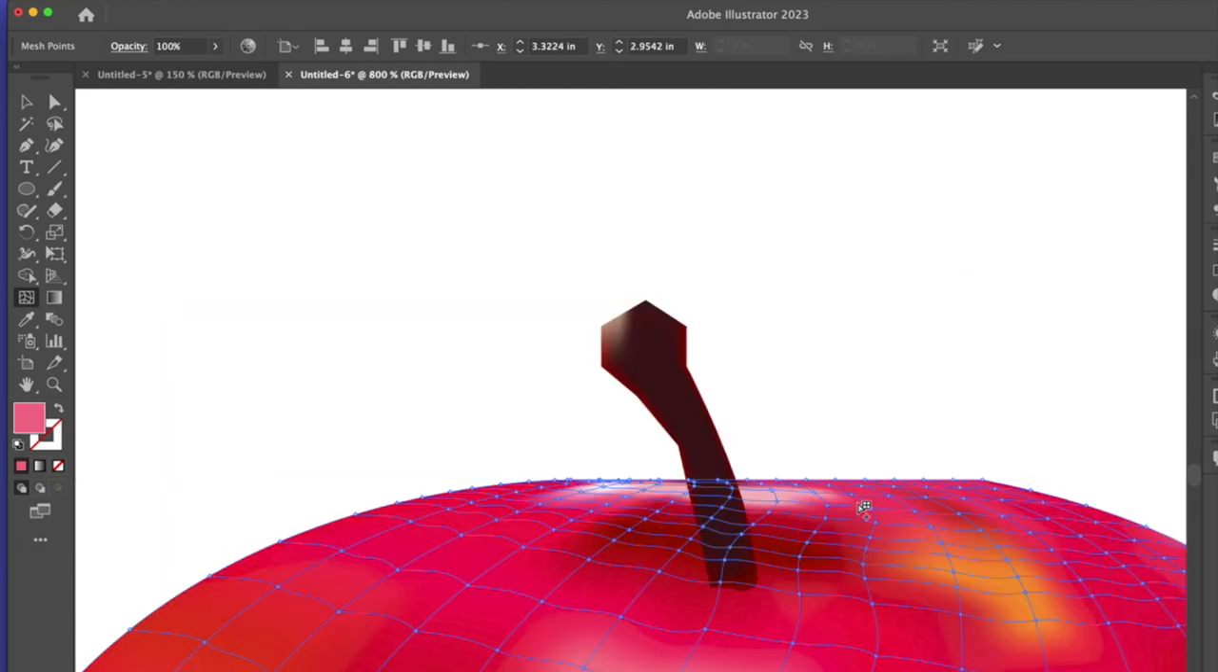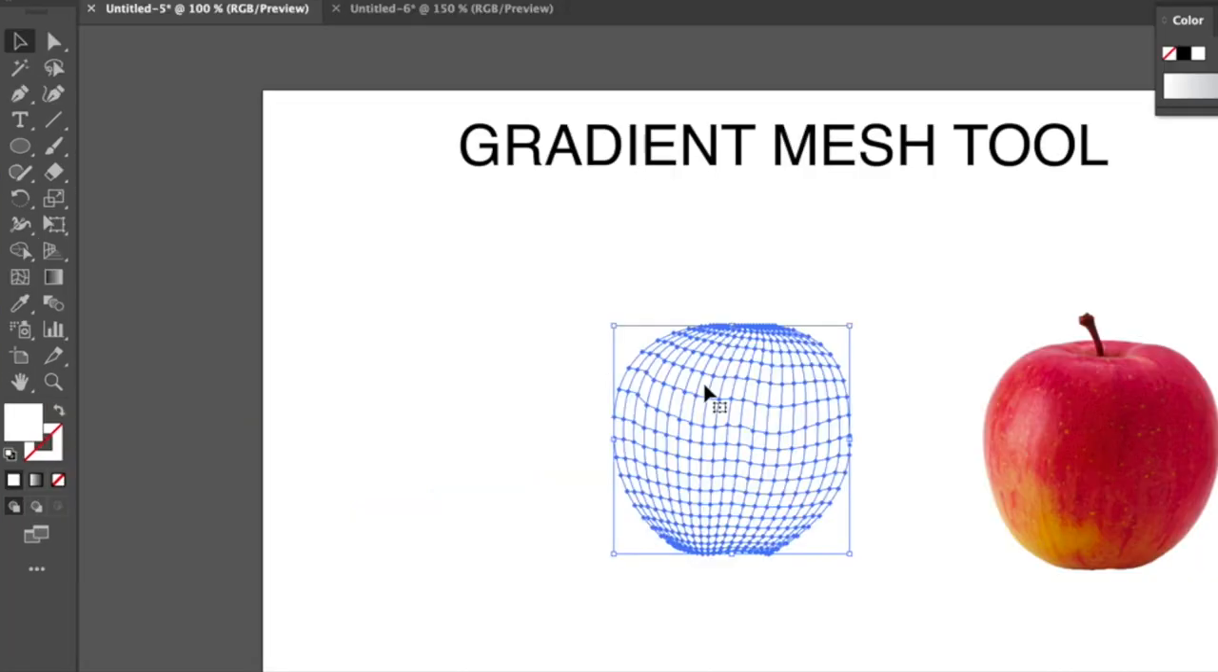I just have to zoom in like this. Okay, there's one, two, three, and the more grid points you have, the more detail you can have. So I can have more detail, especially around where the stem connects to the apple. That would be good. So now we're ready to apply color.